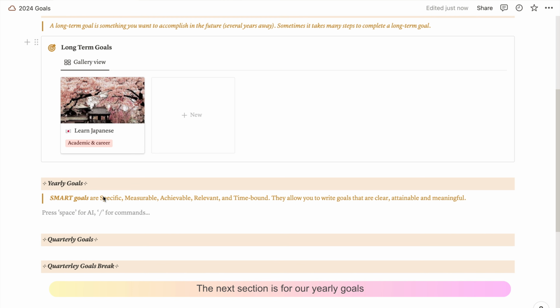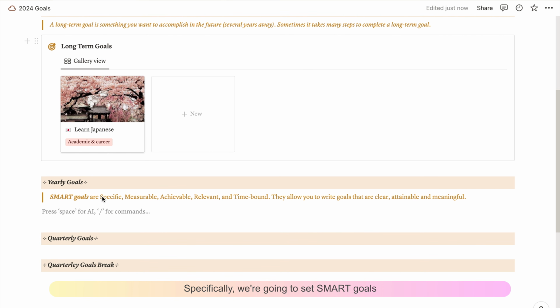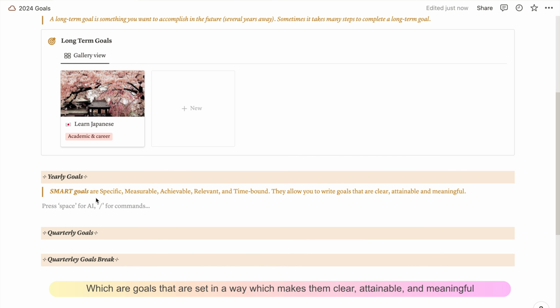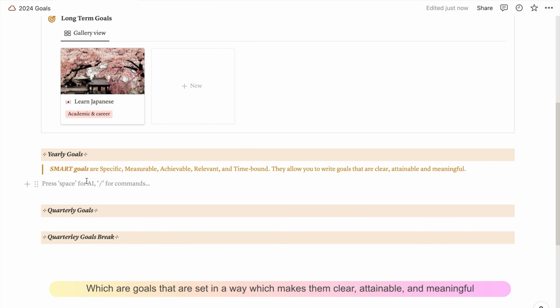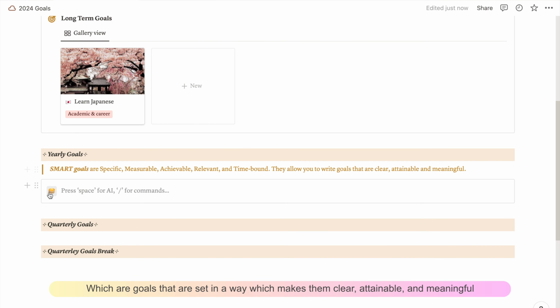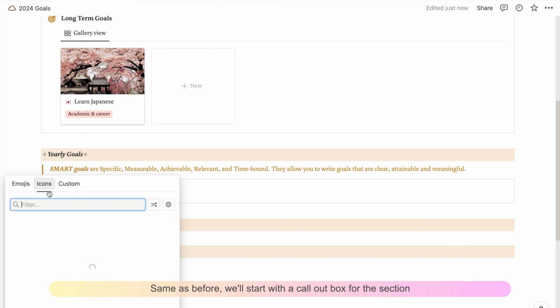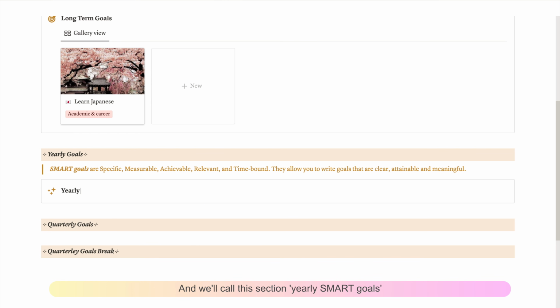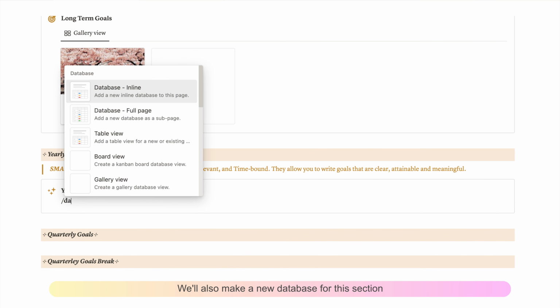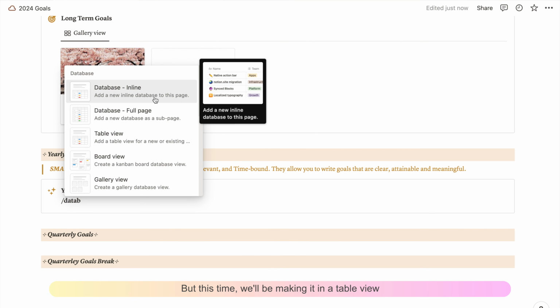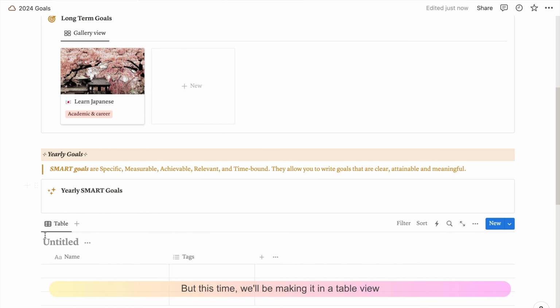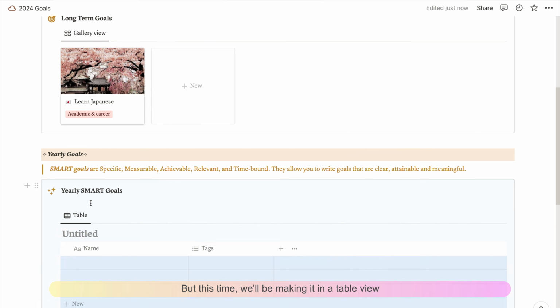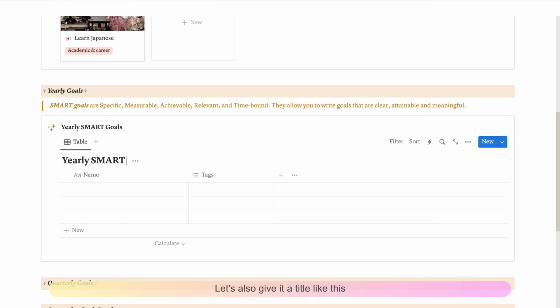The next section is for our yearly goals. Specifically, we're going to set SMART goals, which are goals that are set in a way which makes them clear, attainable, and meaningful. Same as before, we'll start with a call-out box for the section. And we'll call this section Yearly SMART Goals. We'll also make a new database for this section, but this time we'll be making it in a table view. Let's also give it a title like this.